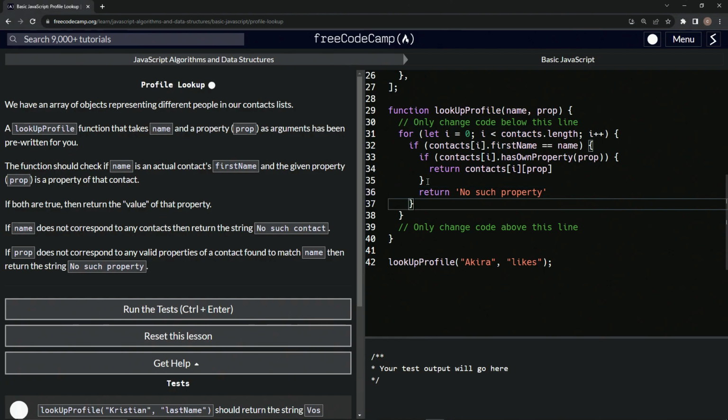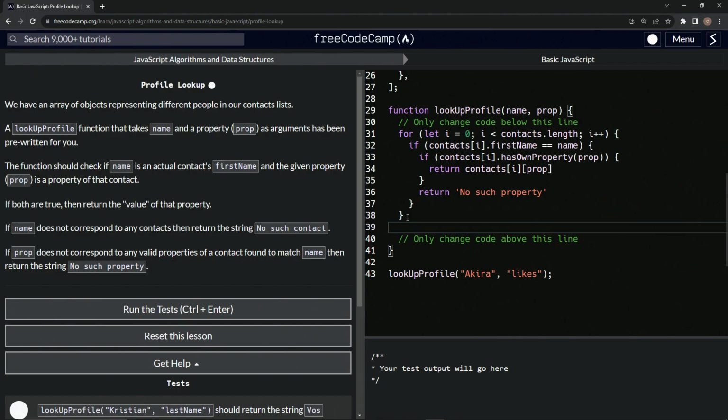And then down here, we're going to say if name does not correspond to any contacts, then we'll return the string "No such contact". So that's basically if this for loop fails to find anything matching, we'll just go outside of the for loop and we'll say return "No such contact". All right.